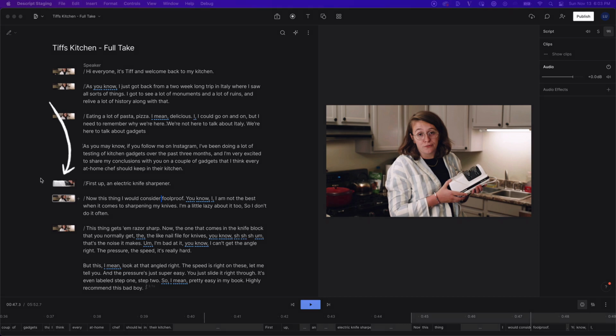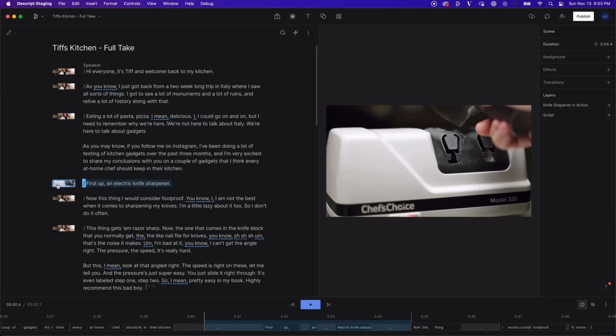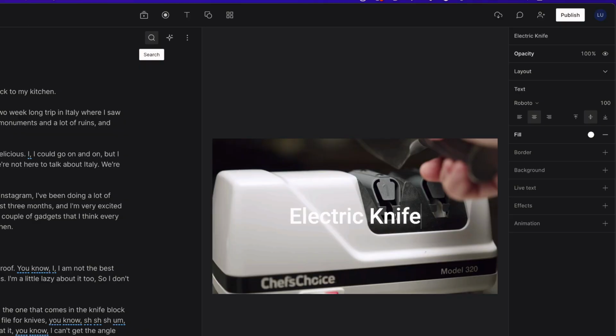In the electric knife sharpener scene, let's add some text to our canvas on top of the B-roll footage. First, I select this scene, then I select the text icon here. I'll add a title.